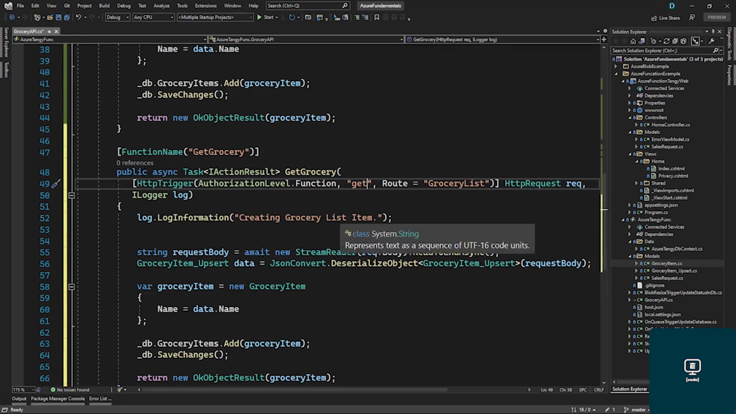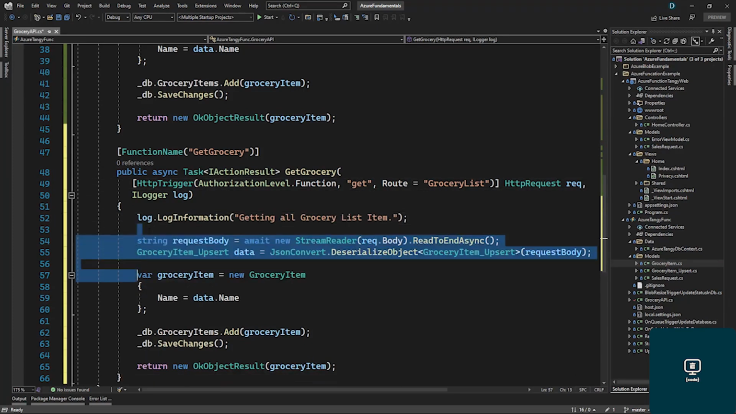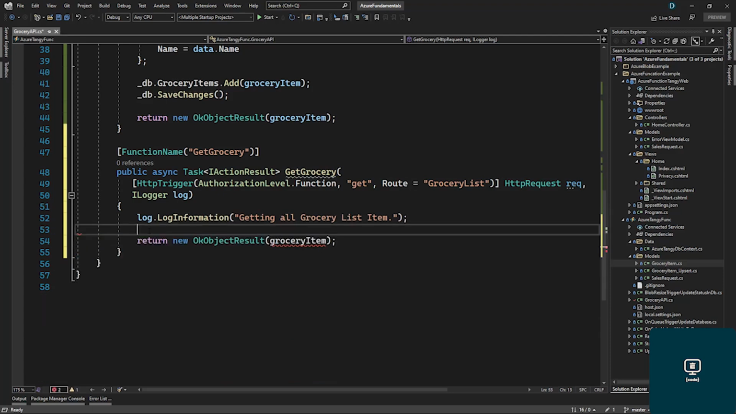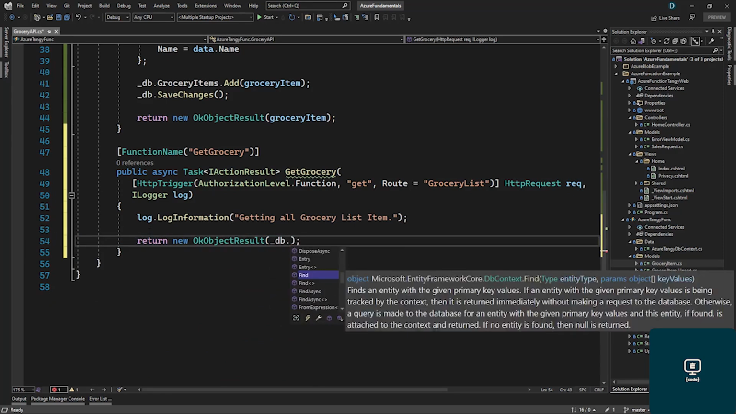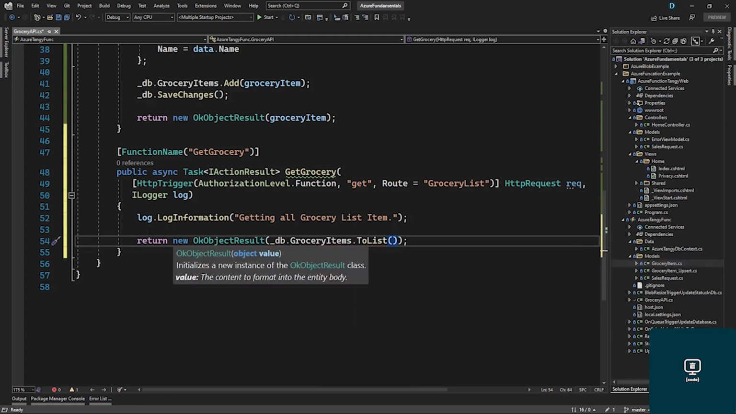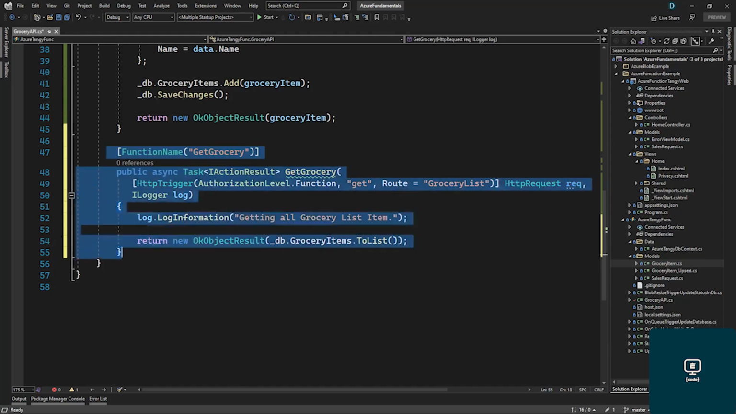Here we want to retrieve all of the groceries from the database. So let me change the log here, and we do not have any body. Let me remove that. We just want to retrieve and return back. When we are returning back, we can use our db grocery items and convert them to a list. Now, of course, you can convert this to a DTO in a real-world application, but whatever you want to return, you can return directly using Azure Functions like this.